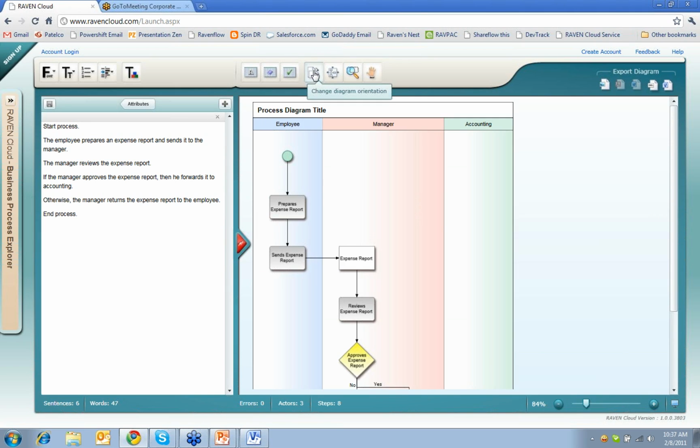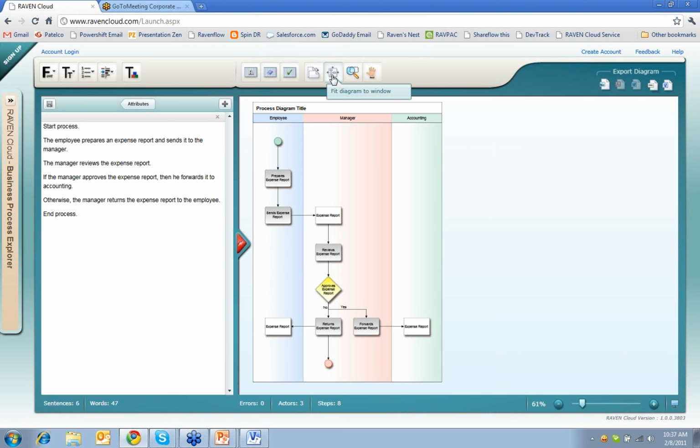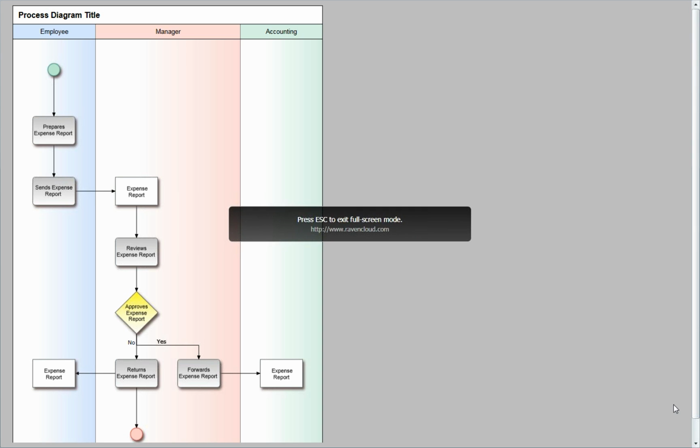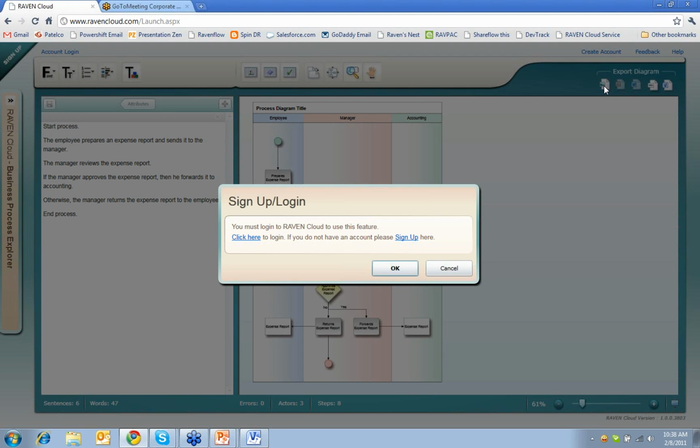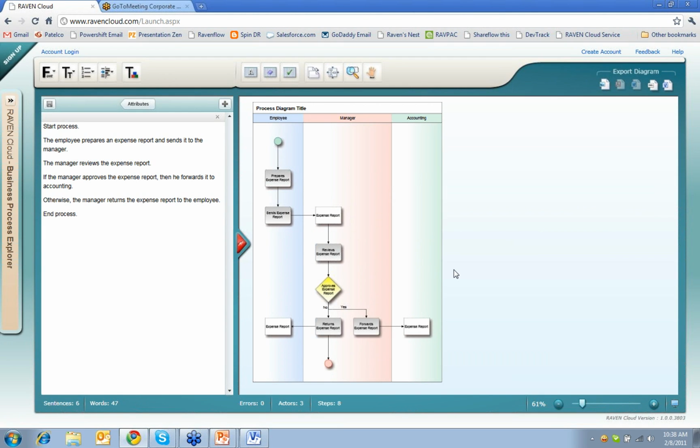And, oh, by the way, I could change the orientation from horizontal to vertical with a touch of a button. I could click this icon in the lower right-hand corner and see it full screen, click the escape button to go back, and then, as you sign up, there'll be an ability to export the diagram into different formats. But since I'm just trying it now, most of those functions are disabled. So if you want to output this as an image, you need to sign up. At least sign up for a free account, and then we'll turn on that capability.